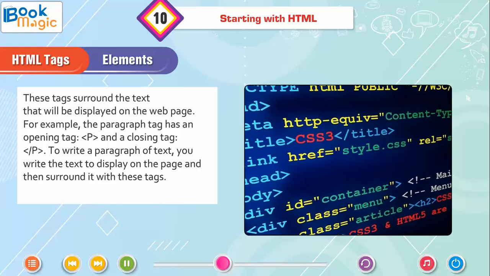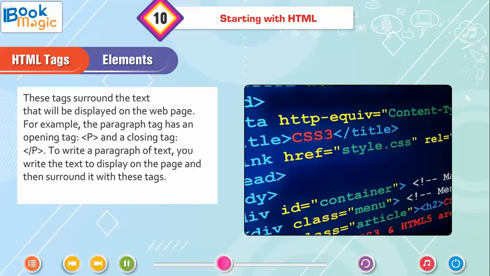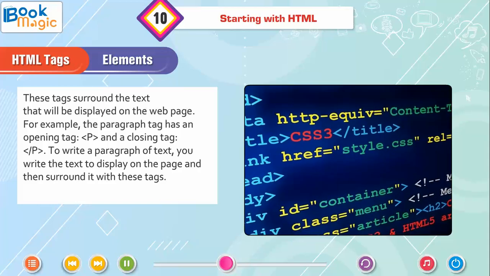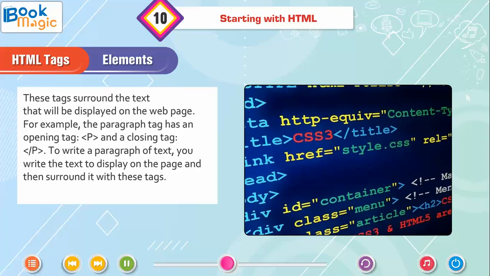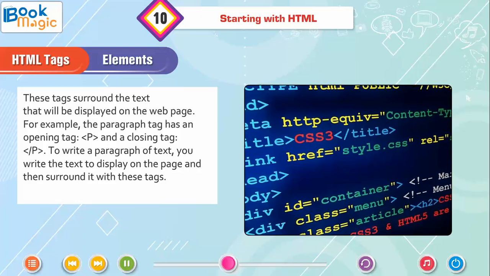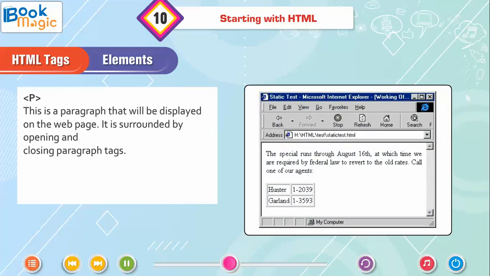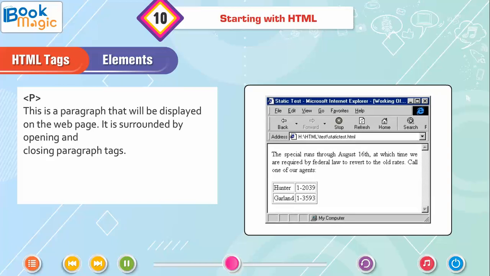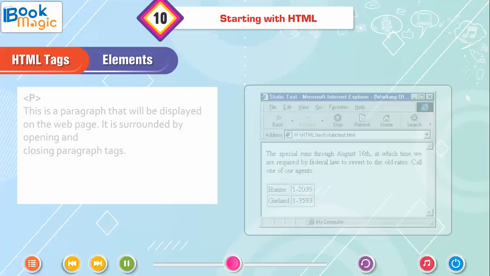For example, the paragraph tag has an opening tag and a closing tag. To write a paragraph of text, you write the text to display on the page and then surround it with these tags. This is a paragraph that will be displayed on the web page. It is surrounded by opening and closing paragraph tags.